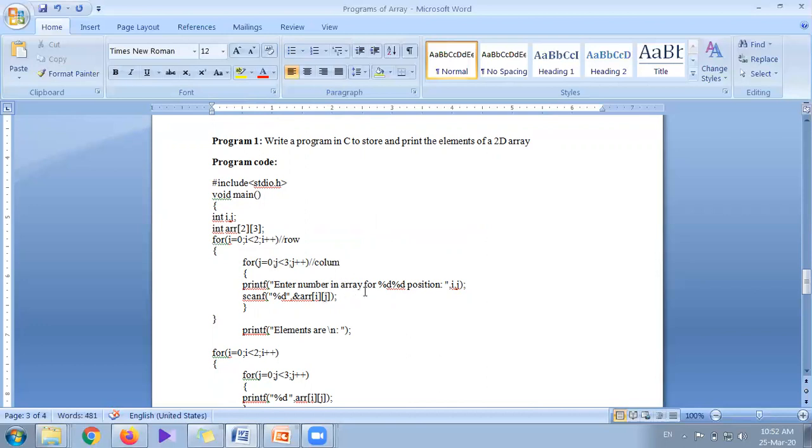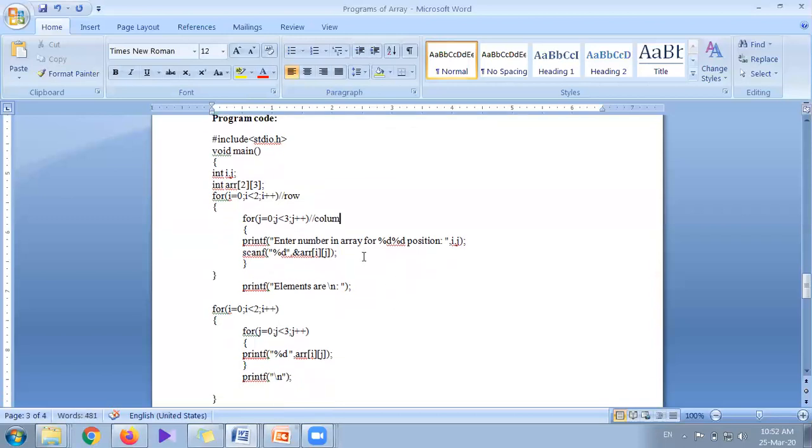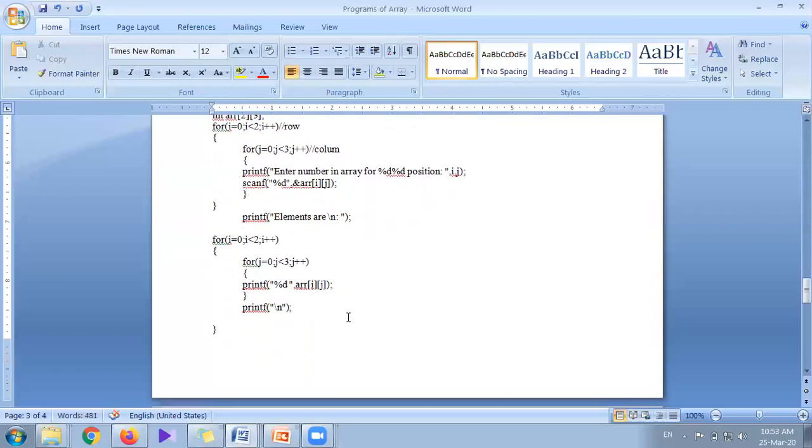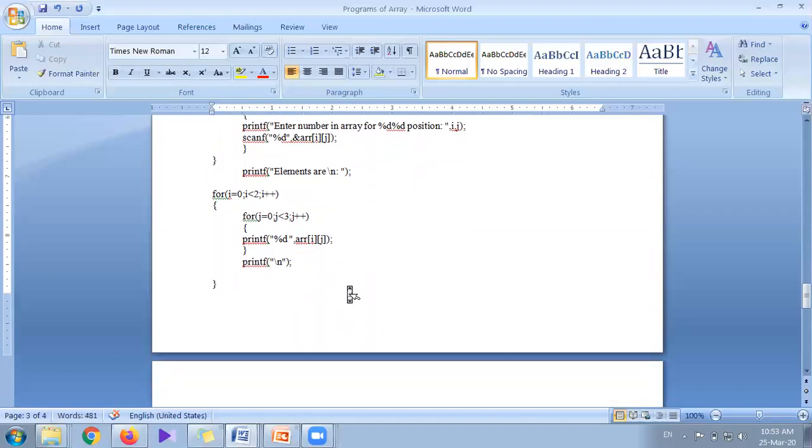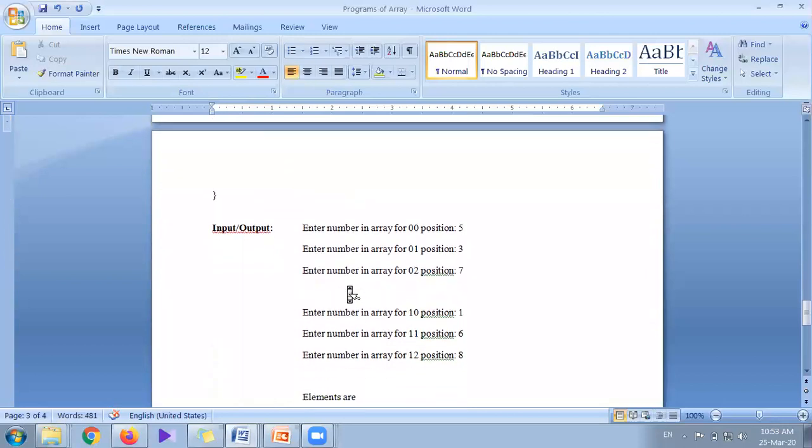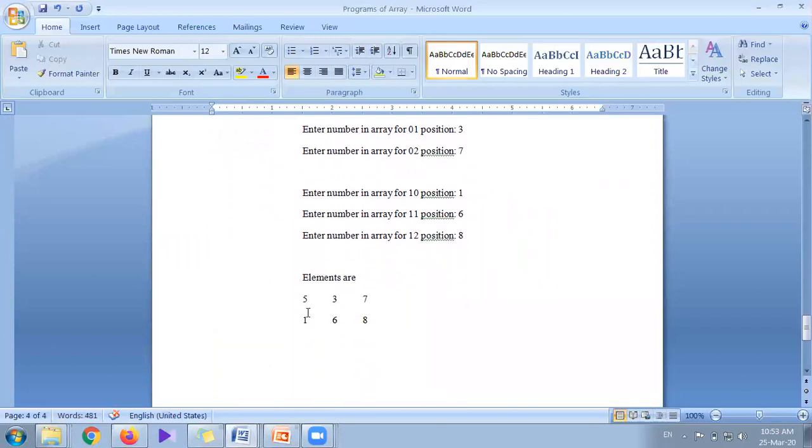Similarly, I have written the code: enter the value for this position. Rather than using a 1D array, I have to use two values, the I value and the J value. I represents the row and J represents the column. Similarly, I have stored the values and, using the same logic, I have printed the values. I have given the code also. Enter the value of 0, 0, that is 5, then 0, 1, 3, and so on, and it will look like this: 537168, because I have given these values.